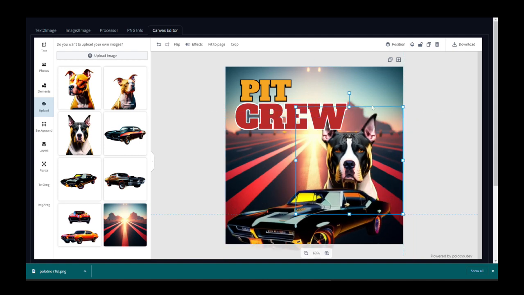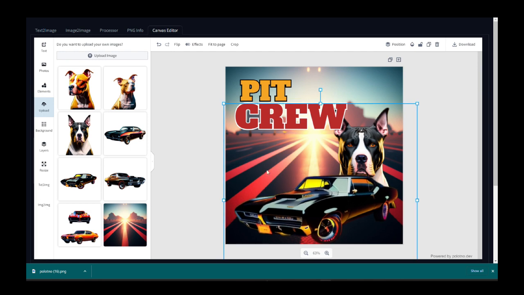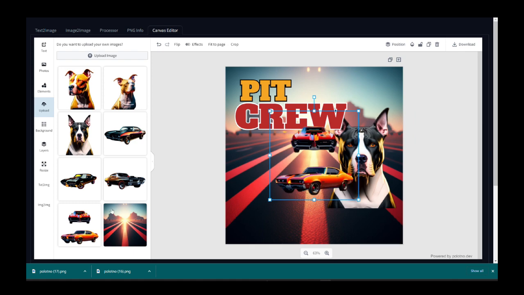Car's going to get in the way. There we go. Bring the doggy over here. Bring the car up. However we want to do it, right? Now I have another design. I just download that design, right? And so you have the ability to create a bunch of designs really quickly. I mean, it doesn't take long at all.